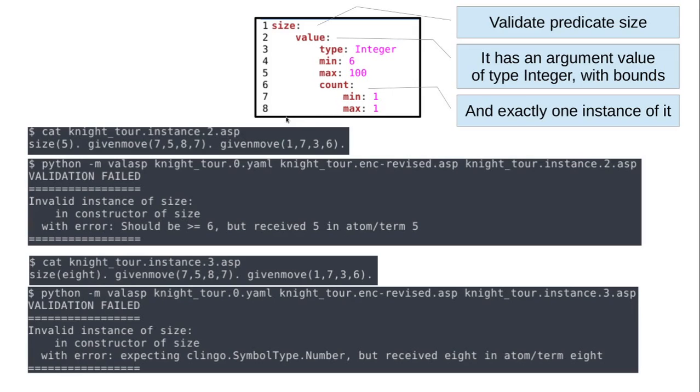Now, if we validate a few inputs, let's say test cases. For example, if we have that the size is 5, we will get this validation failed message that the size must be greater than or equal to 6. And for example, if we try to validate something very strange, like the size contains something that is not an integer, then we get an error like this, that we expect a number.